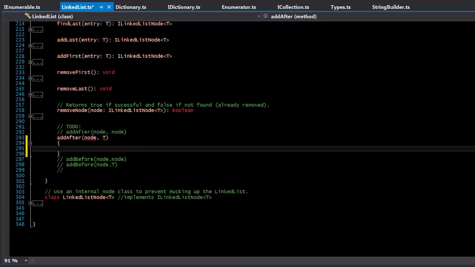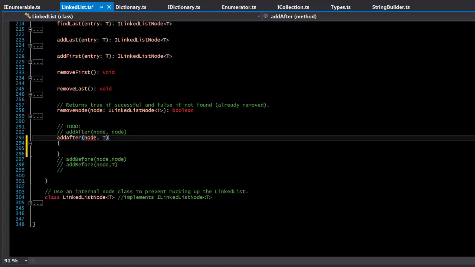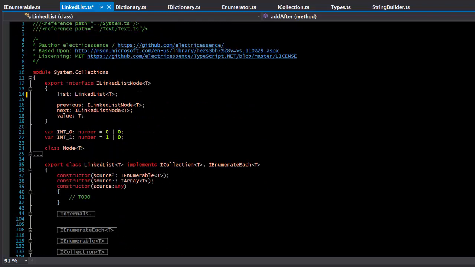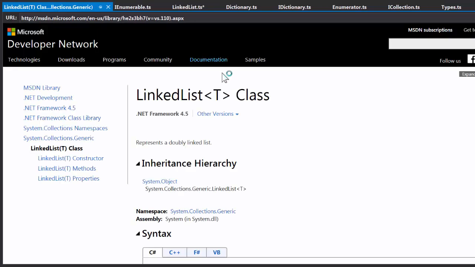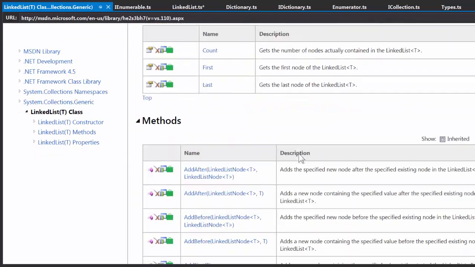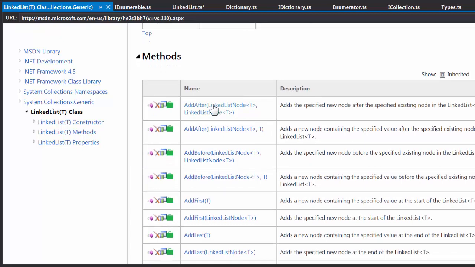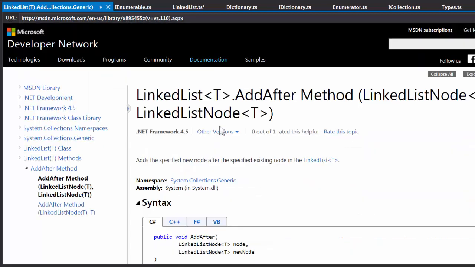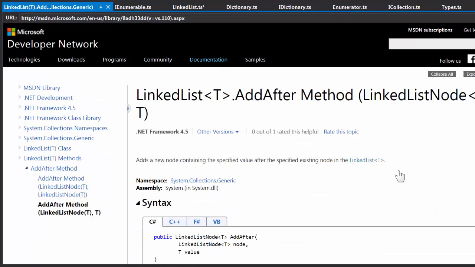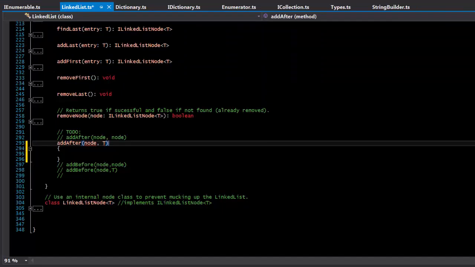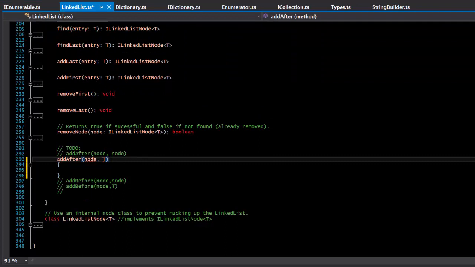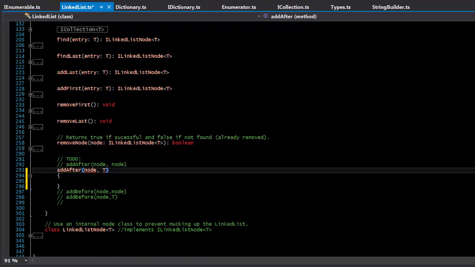But now in TypeScript, how do I actually proceed here? Well, the first thing is, what am I going to be returning? Okay, let's follow our link here and see what the .NET class actually does for adding a link. Add after, that's not the right one. We want this one. Add after does return a linked list node after doing so. If we get into add after, it's very similar to add last and add first. So we're going to copy this.